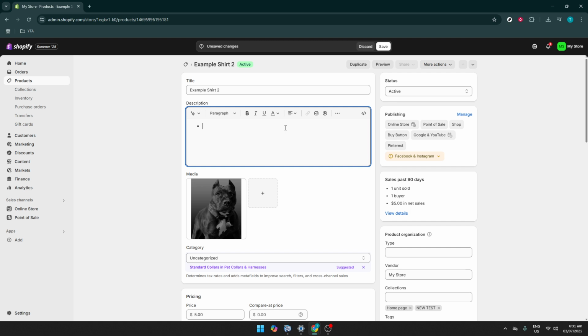Continue to type out each point that you want to highlight, hitting Enter after each to create a new bullet. This format improves the readability of your product descriptions and can be an effective selling tool. Once you're satisfied with the changes, scroll back up to either save or publish your edits. Updating your descriptions with bullet points can make them stand out and potentially increase your conversion rates as customers appreciate concise and organized information.